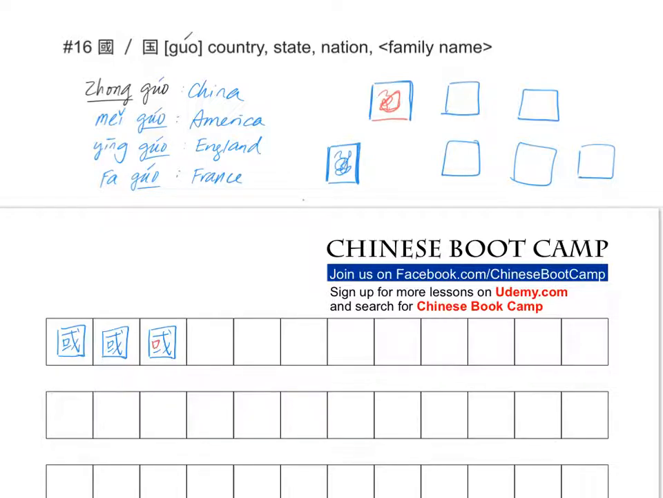Let's do it a couple more times. 1, 2, 3, 4, 5, 6. Remember, this box is kind of small. 7, 8, 9, 10. And then close it. 国. And let's try to write the simplified character.